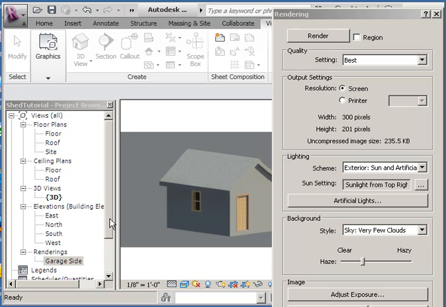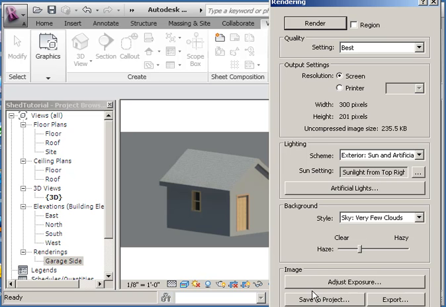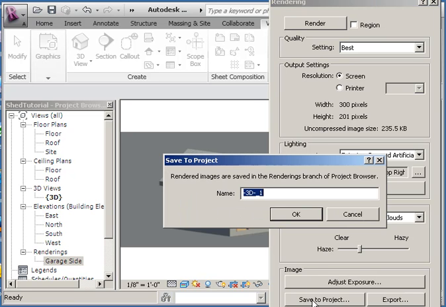Okay, then once it's done, you're going to want to click on the button. Let me move this up right here, Save to Project. When you do that, it gives you the opportunity to name it for a shed.